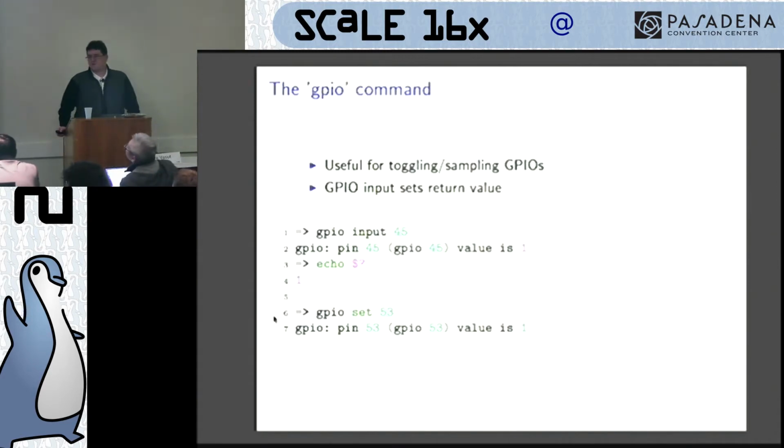There are also hardware manipulation commands. Here is a gpio command, which you can use to manipulate the GPIO pins on your board. We support reading out the GPIO input, which, by the way, also has a return value. So you can do something like: if GPIO input of some number, then do some action. This is also possible. You can set the GPIO, you can clear the GPIO, you can toggle GPIOs using this command. So if you need to poke GPIOs in the U-boot environment, you can just do that.